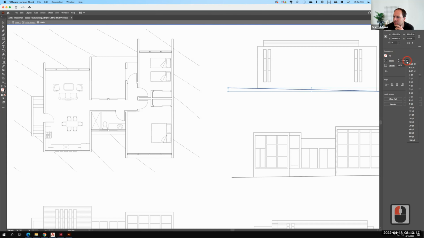So I could say, you know what? I want that to be thicker. Let's move it up to 2 point. Or for illustration purposes, let me move it up to 7 point so you can really see it. Now, I would never actually make it that thick, but I'm just showing you that you can go in and make these modifications. Now, if I made this modification, I said, you know what? I'm really happy that that's thicker like this.